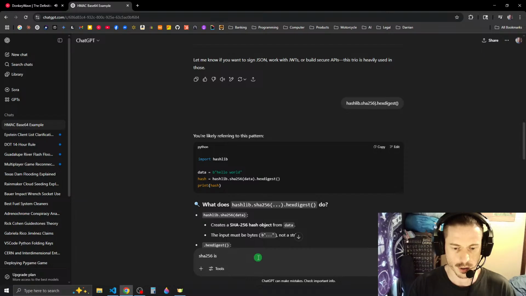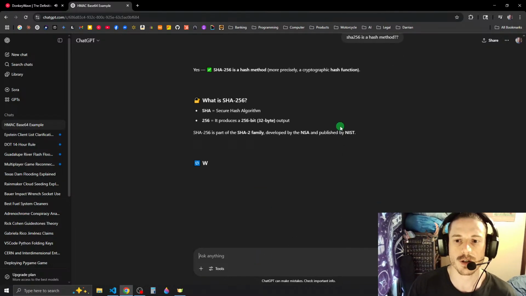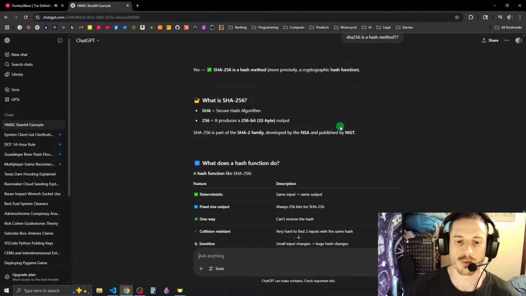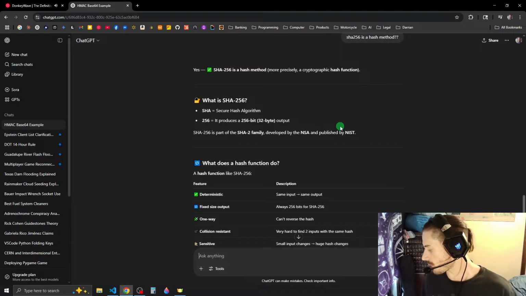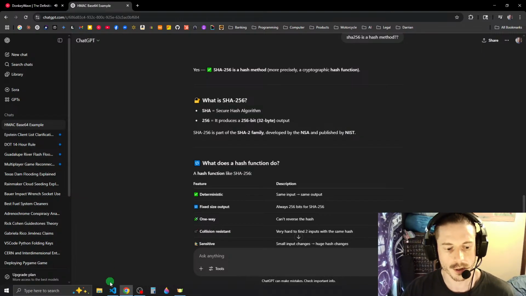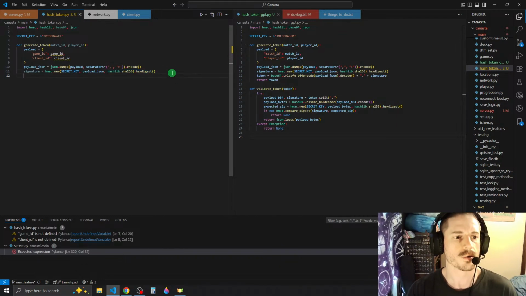SHA-256 is a hash method. It's a cryptographic hash function. SHA stands for Secure Hash Algorithm. 256 produces 256 bit or 32 byte output. Okay, I see. So there's our signature, which includes the exact payload.